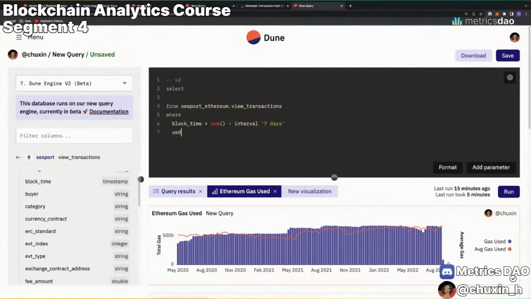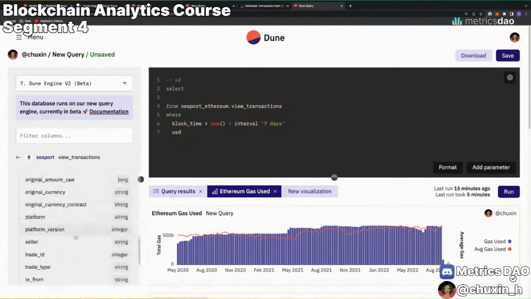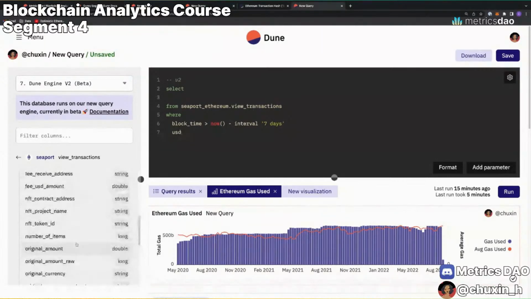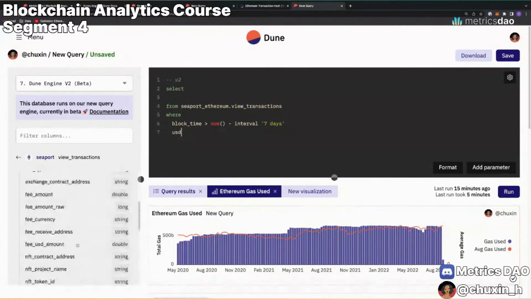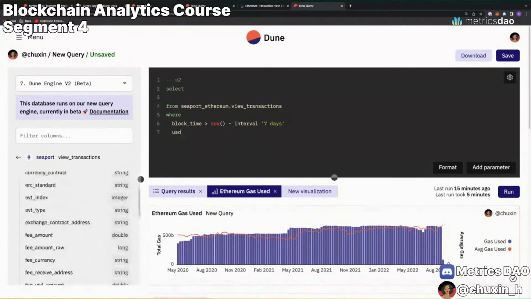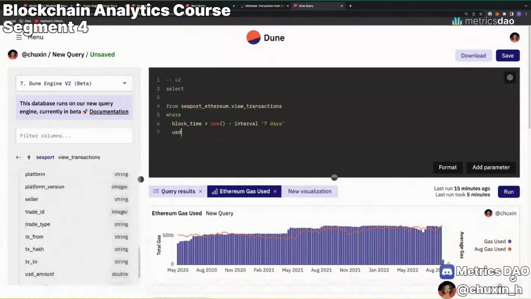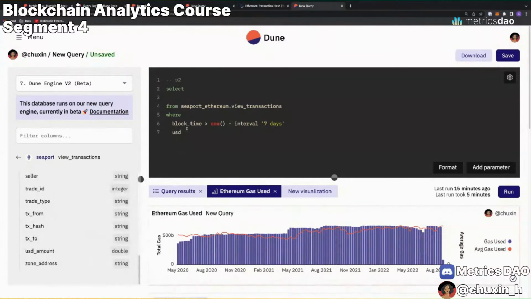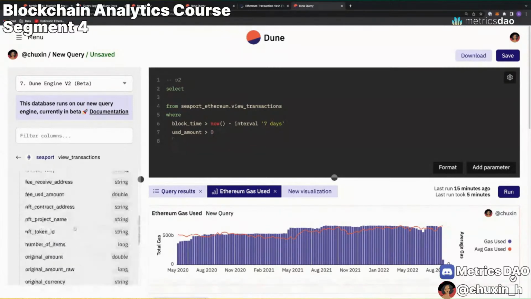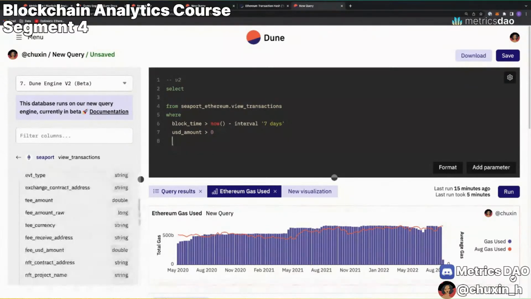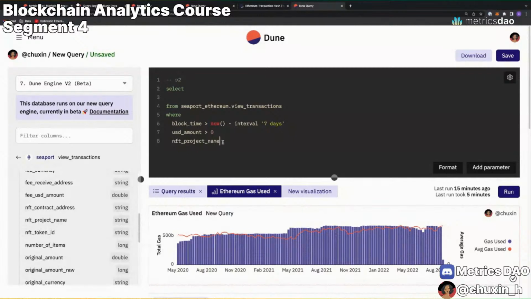What else do I need? We're going to use USD amount, and there's a column called USD amount here. Where's USD? Not the fee. Wait, I can't see the USD amount. Oh, here. Just do USD amount is not none. Sorry, it's greater than 0. And also, an additional thing I want is for the project name to be not null. Cool.